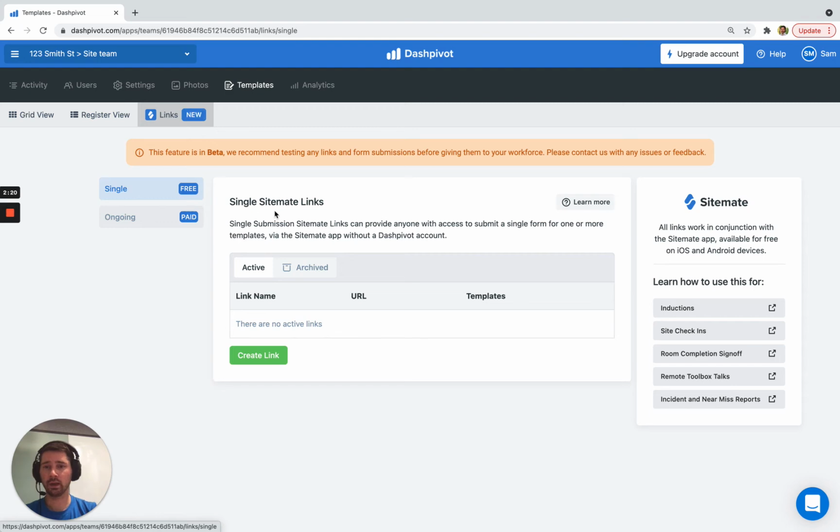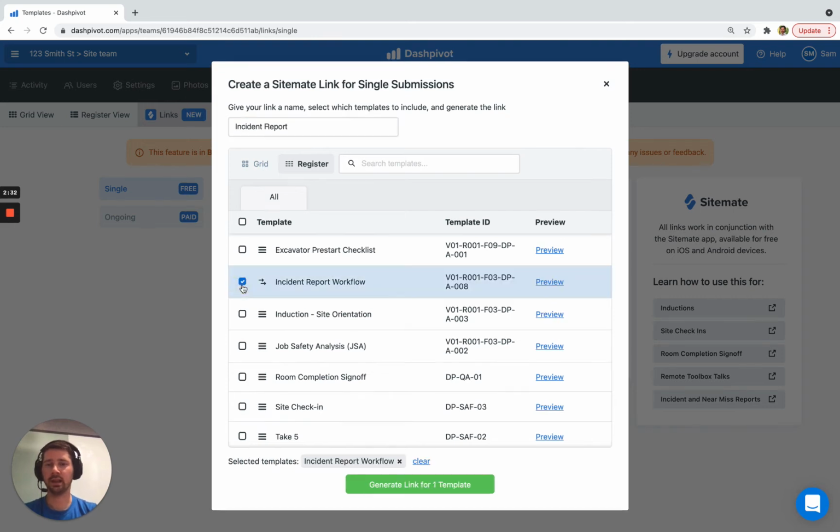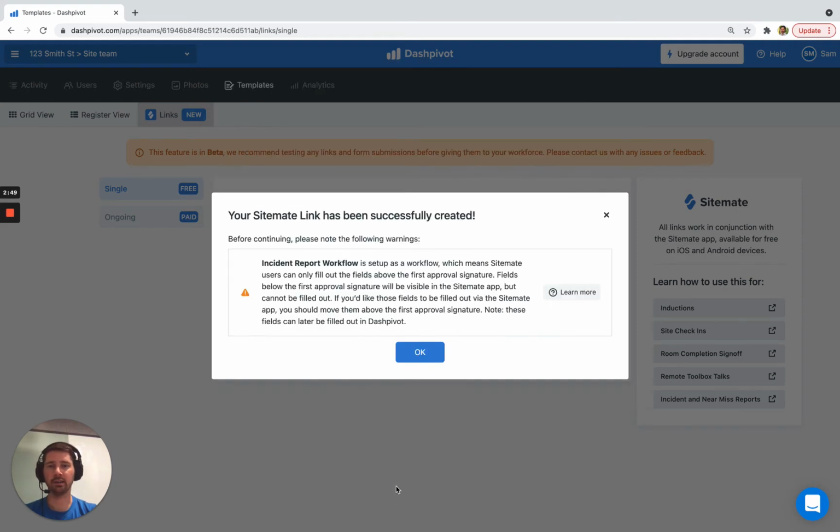So we're going to go ahead and click this button here to create a new link. And we need to give it a name, so I'm just going to call it incident report. Nice and simple. And then I'm going to select our incident report workflow template. Now you can select multiple templates. Let's say that this was just called safety templates and then we had a whole bunch of them in there. But for the purposes of this video, we're just going to select the one incident report and click the green button here to generate the link.